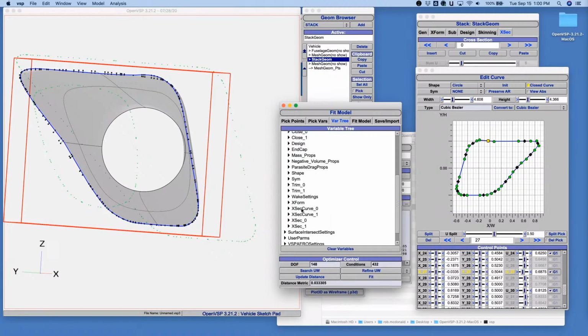But we're working on X-sec curve 0, and then we're coming in, and here's all these points, right? And look, there's my X and Y, which are numbered 33 in here, and as you delete points, these don't get renumbered the same way these get renumbered. So that's why the numbers don't match.